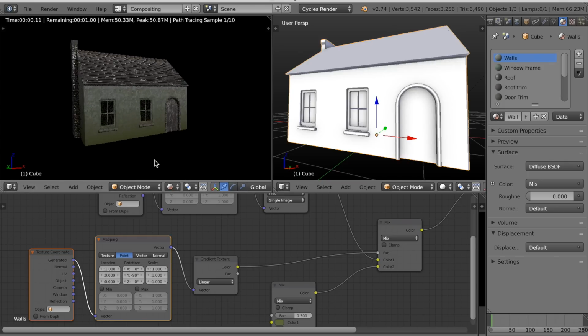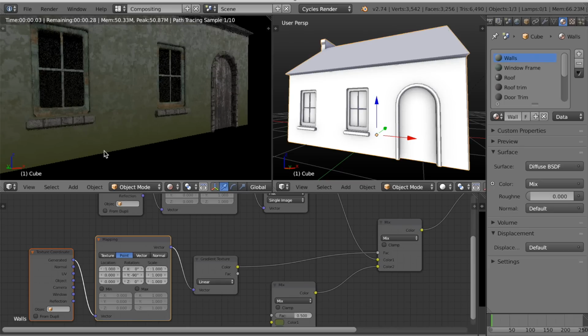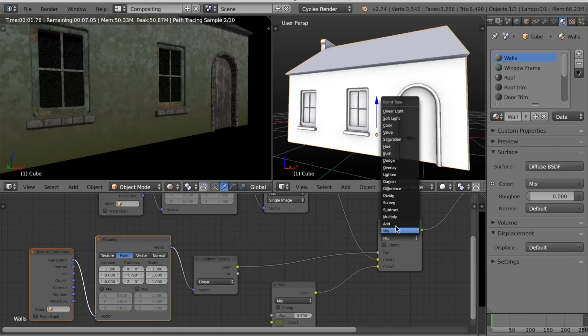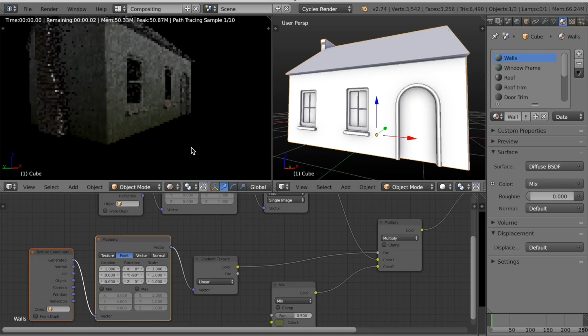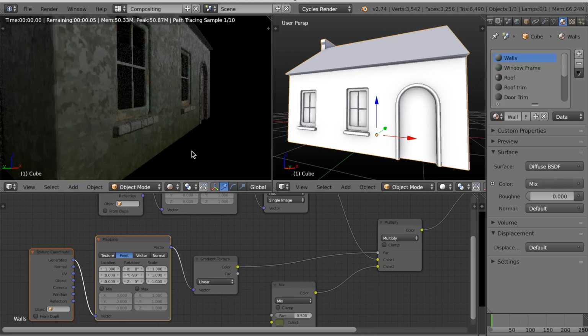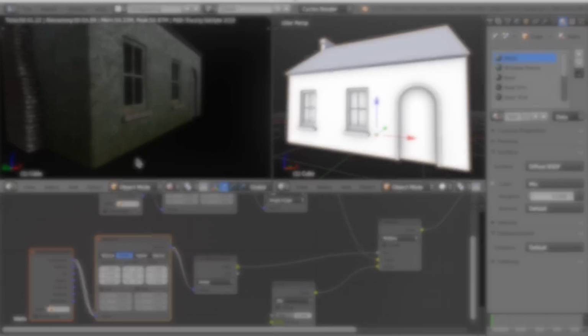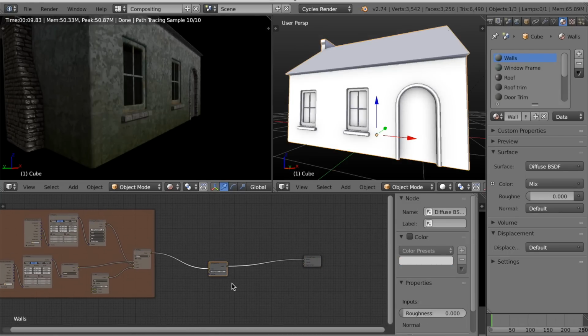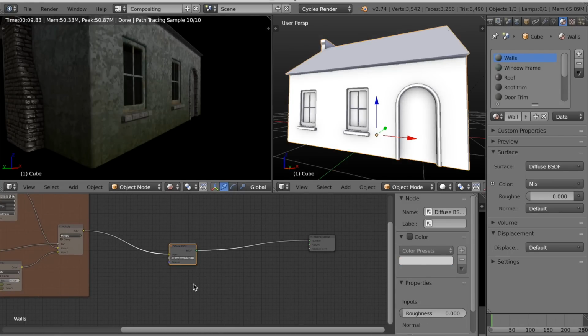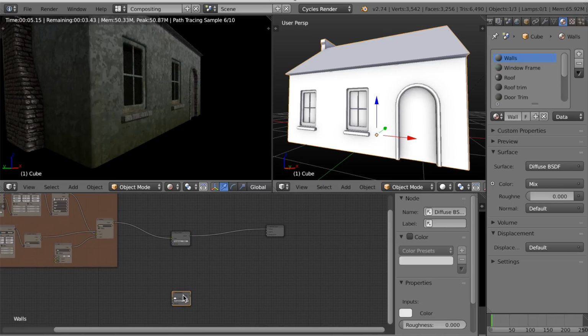Okay, I think that looks pretty good, but the color itself looks a little flat, so we'll have to set this from mix to multiply, and then it kind of blends in with that plaster texture. Now that that's done, I can start working on the exposed brick texture. So I'll just Shift D to duplicate that diffuse material.